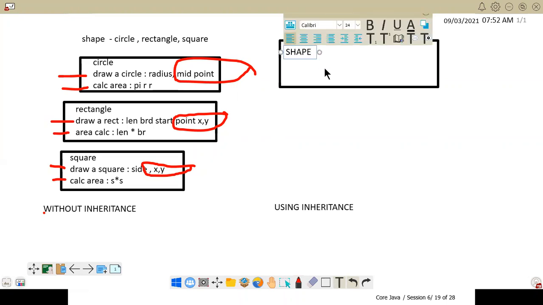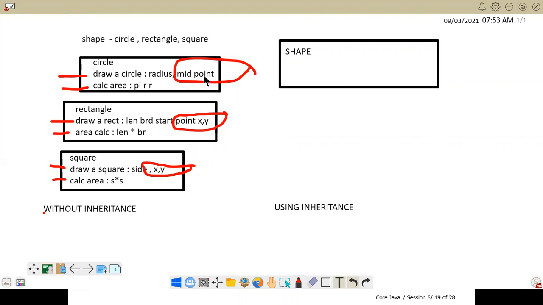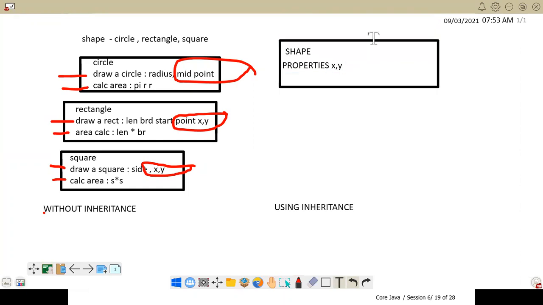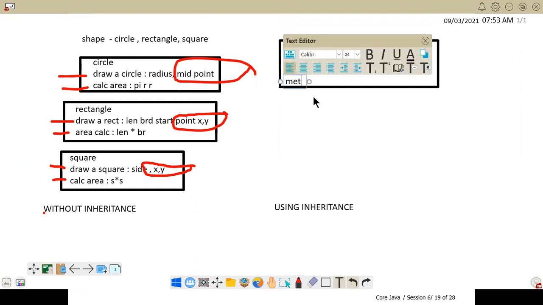I'll be creating it. When I'm creating a class called shape, what is common for me? The x-axis and y-axis are common. So I will take the properties. What are common for me? x and y are common. I'll take only x and y. Okay, so what about the methods for me? Methods are nothing but the actions that you're going to do. What are the methods that I want to have? Draw, we are going to have it, and then area.